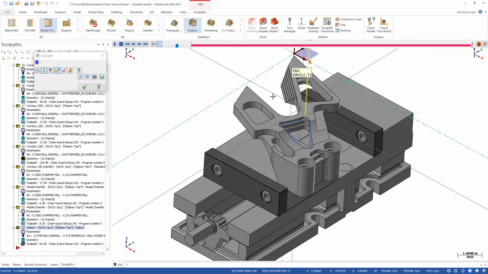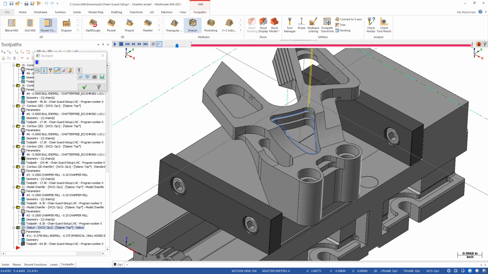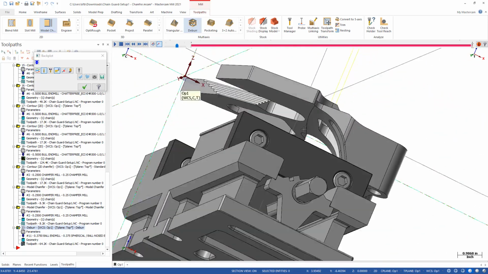So in this lesson, we did everything from facing off the part to machining some pockets. We then explored some opti-rough and some opti-rest. And then we did some drilling as well as some chamfering of some areas, exploring the model chamfer tool and the Deburr tool. In the next set of lessons, we're actually going to flip this part around and work on the other side.